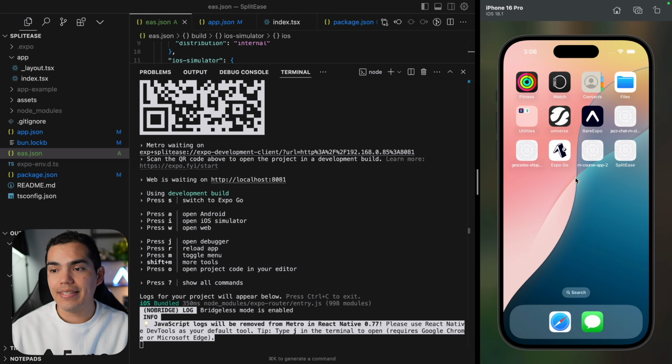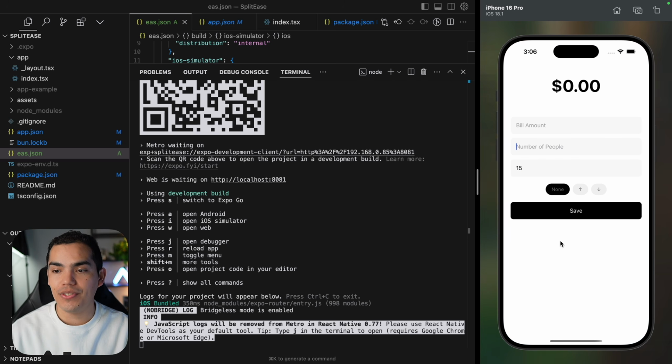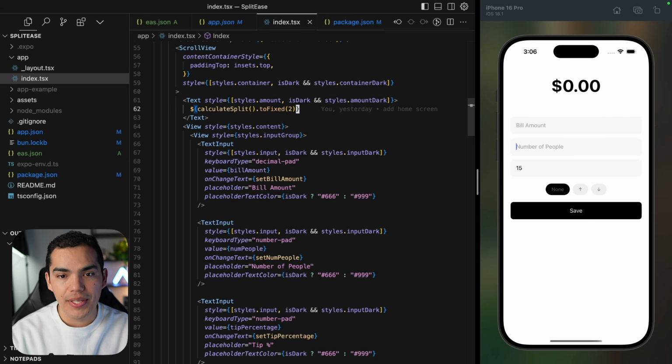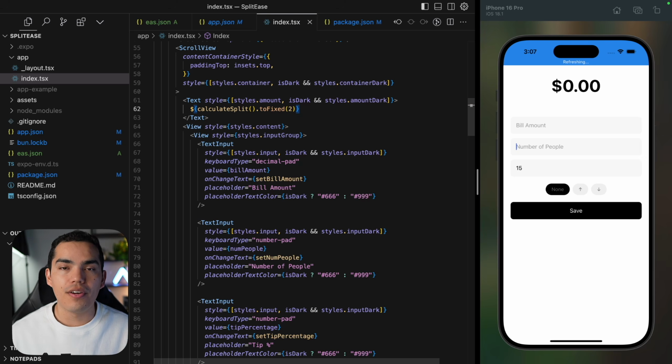Just to make sure that we are on the same page, you can see that this is a completely different app. It's not Expo Go anymore. It's in its own application. Again, we can go to the index and we can add a quick test in here, hit save, and we'll get the benefits of live reloading.